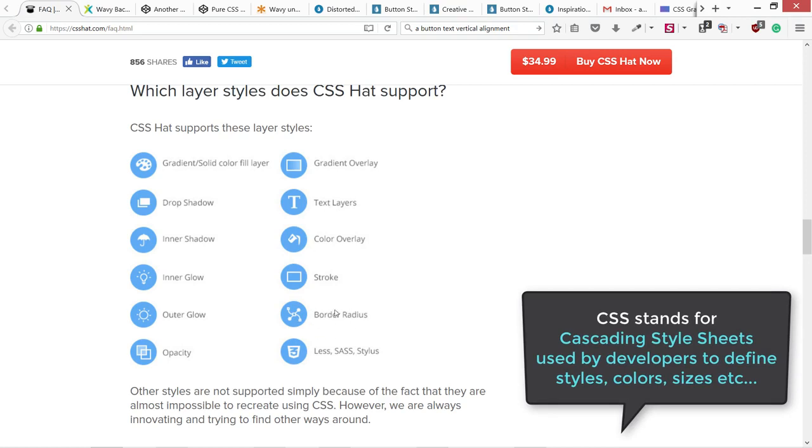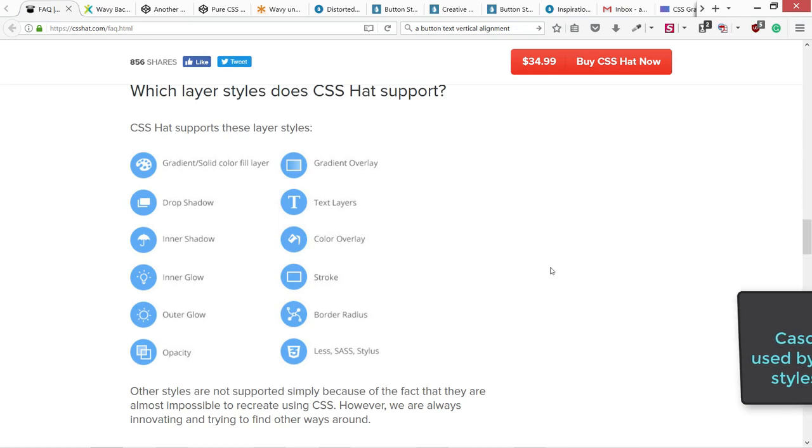Border radius is basically what we use in rounded rectangular buttons. Opacity is how opaque or how transparent it is. Then we have LESS, Sass and Stylus. These are different languages, or you can say CSS preprocessors. You don't need to worry about them.